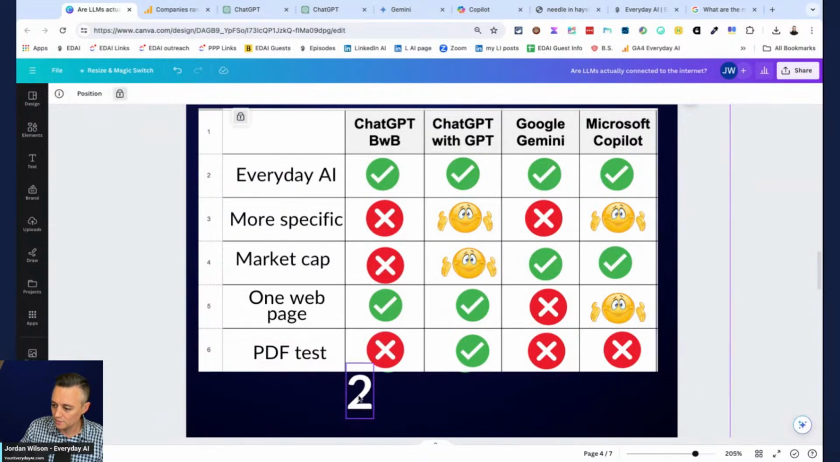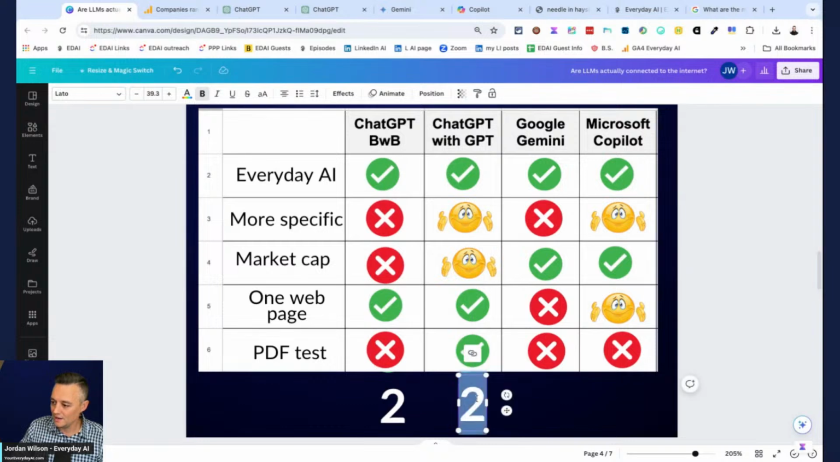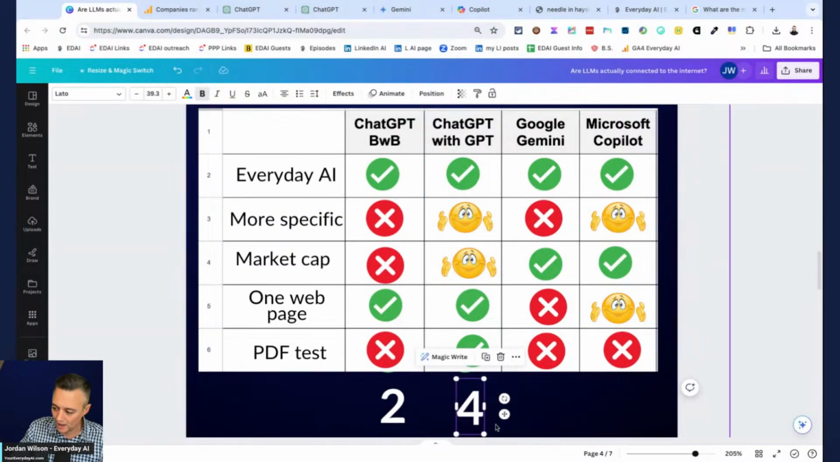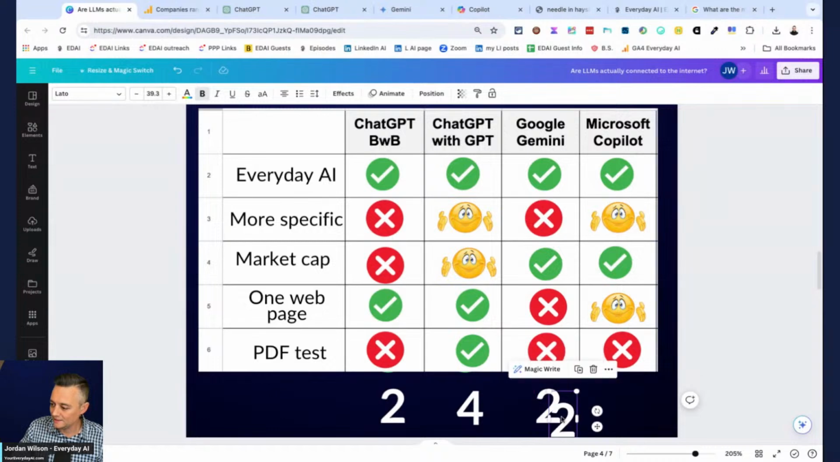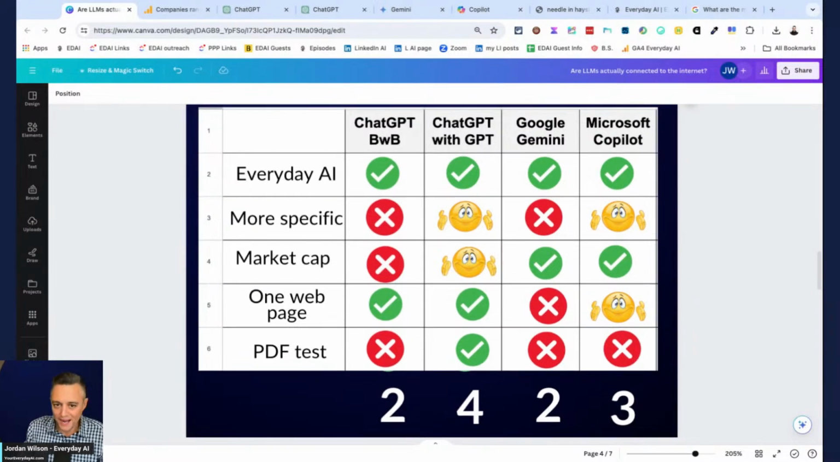All right, so we have a score of 2 for browse with Bing. All right, so here we have 4. So ChatGPT with a GPT is 4. So the default mode inside ChatGPT didn't do well. The GPT did better. All right, Google Gemini got a 2. And then last but not least, let's see what we got here. We got a 3. All right, so here's our final, very unofficial, not scientific at all, results from our large language models actually connected to the internet. Well, not really. Some of them do a little better than others.